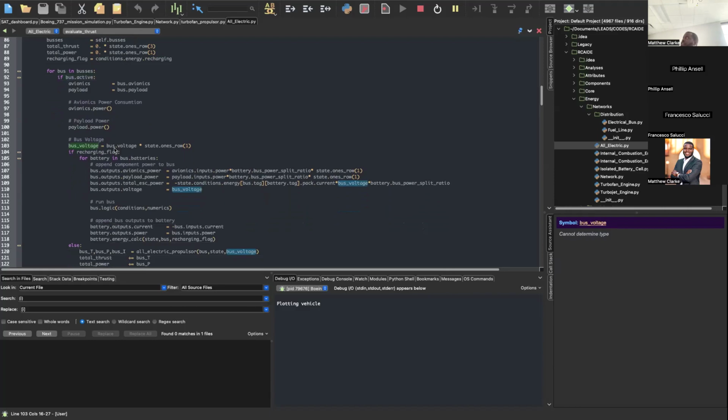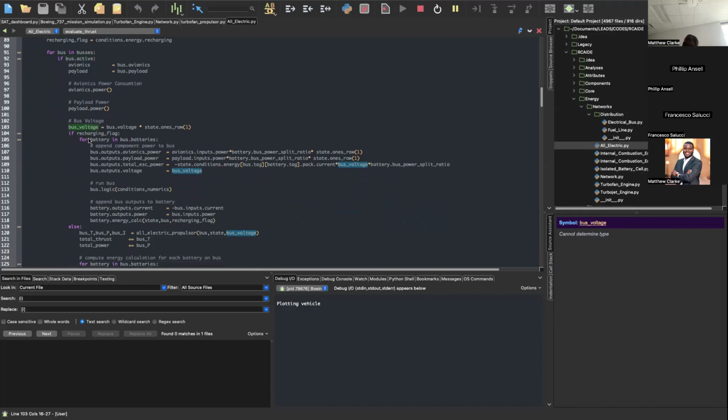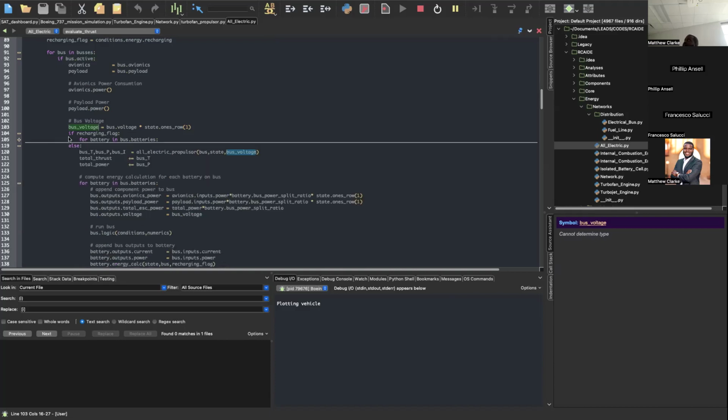and then it computes the bus voltage. On electric systems, typically electrical components operate on a bus voltage, and those electric machines, etc., use the bus voltage to run. So we have a bus voltage. And then look what happens here: you have an if-else statement for whether it's recharging or not, because like I said, the bus itself can be in a recharging or charging state.